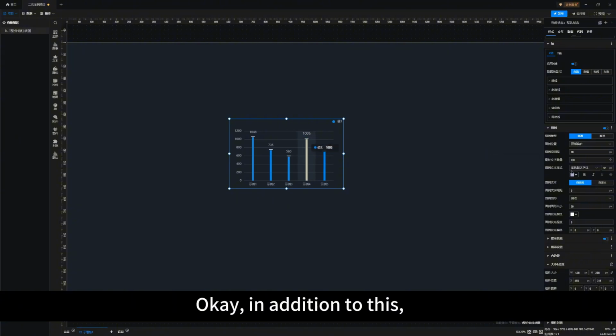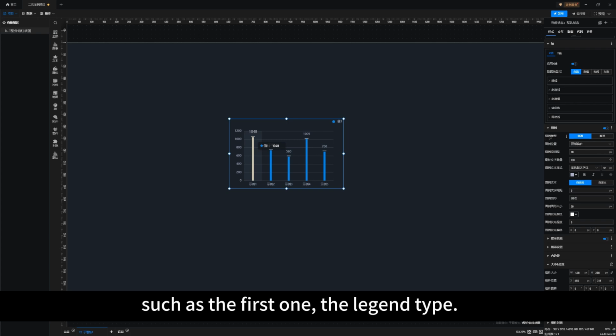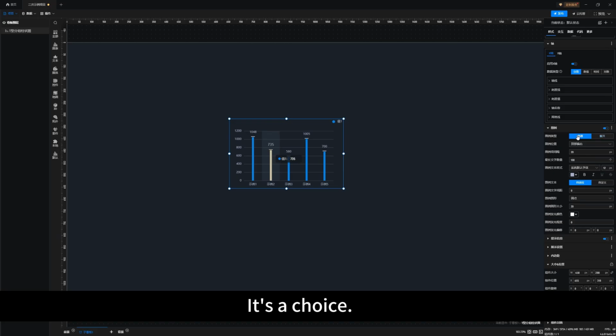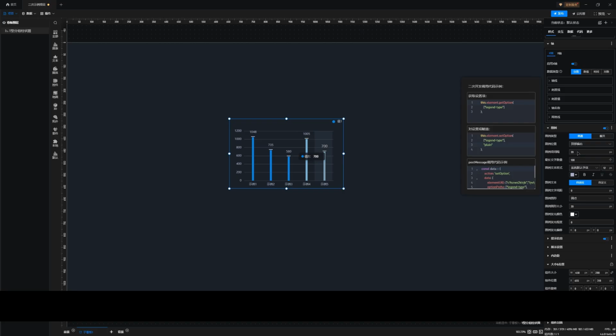Okay, in addition to this, we may also encounter two special cases, such as the first one, the legend type. Legend type, it's a choice. Let's take a look at it first. When I choose the normal, how do we know this is normal? What value does it represent?